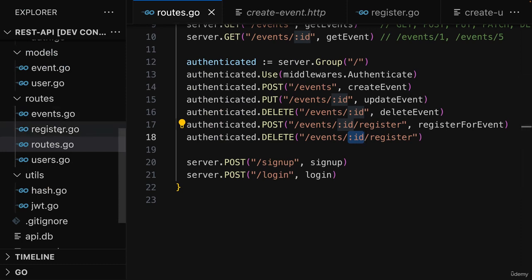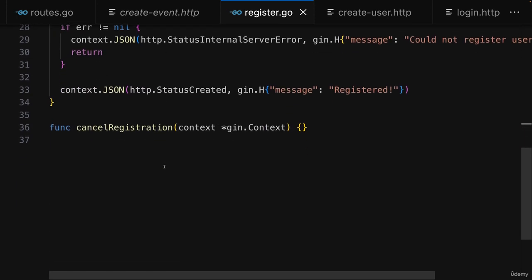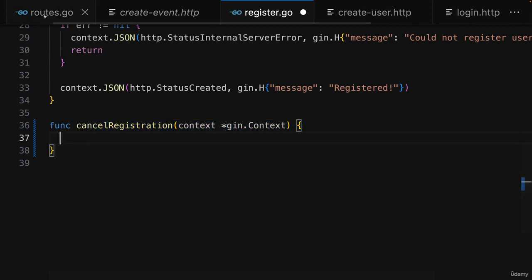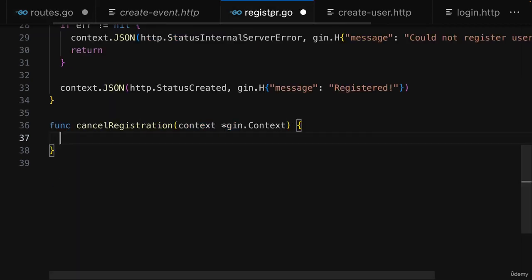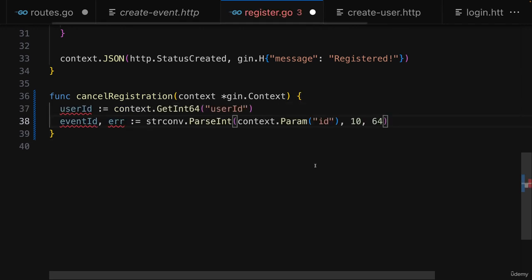Therefore, I'll start here in my register.go file in the routes folder. And I will start by working on that other function here, that cancel registration function. And I will actually start by registering this as a request handler here on that delete route so that I don't forget it again. So cancel registration should become active if a delete request reaches this path. Now, inside of cancel registration, we again need the event ID and the user ID. So I'll copy that and paste it in here.